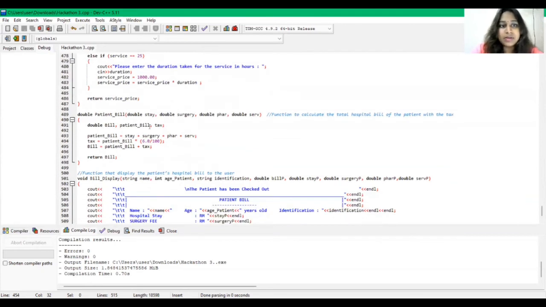Moving on to the bill part, double patient bill with the parameters double stay, double surgery, double pharmacy, and double service. There are multiple parameters here because there are multiple values. This function is mainly to calculate the total hospital bill and the tax. So we declare the variables first: bill, patient bill, and tax. First of all, we calculate the patient bill without including the tax. So we add the total hospital stay charge, total surgery charge, total pharmacy charge, and total service charge, and we store it into the patient bill.